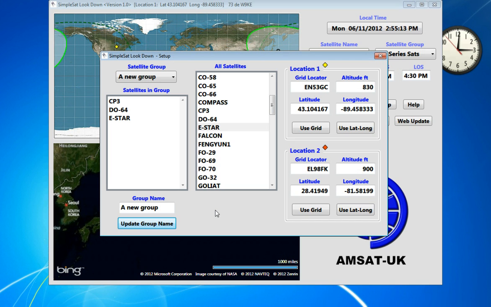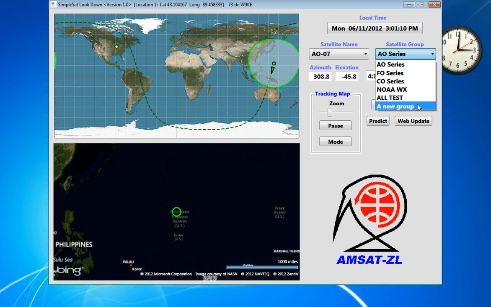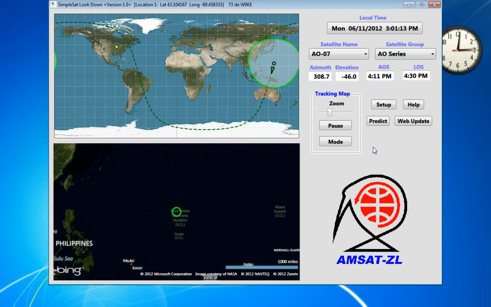To leave the setup function, all you have to do is go up here to this little red box with the X in the middle of it, and all the information will be stored. And we can see our new group shows up here in the satellite group list. I think that's all there is to it.